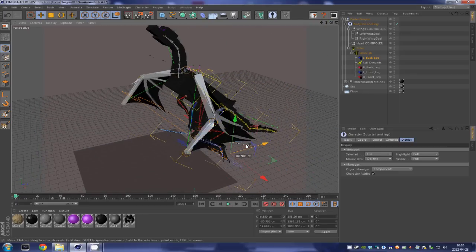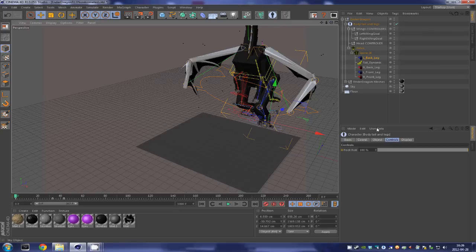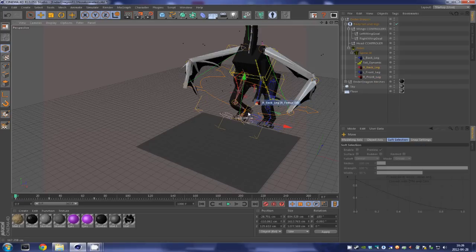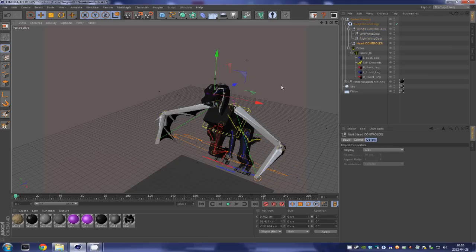Move them like so. We have a foot roll over here, so we are going to use that foot roll to make the leg look good. Same goes for the back leg. We are going to move it forward a little bit. All right, that seems good. And the only thing left would be the head controller. We are going to move it like this.